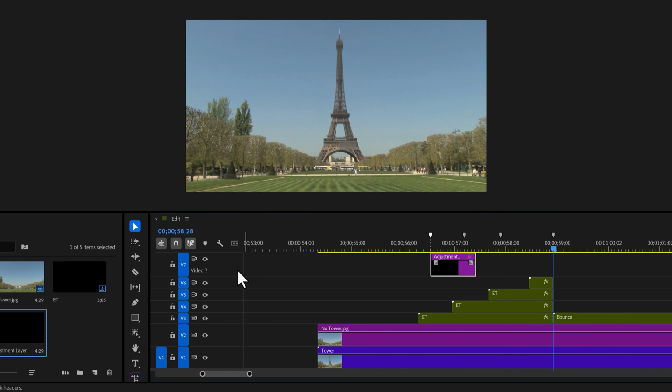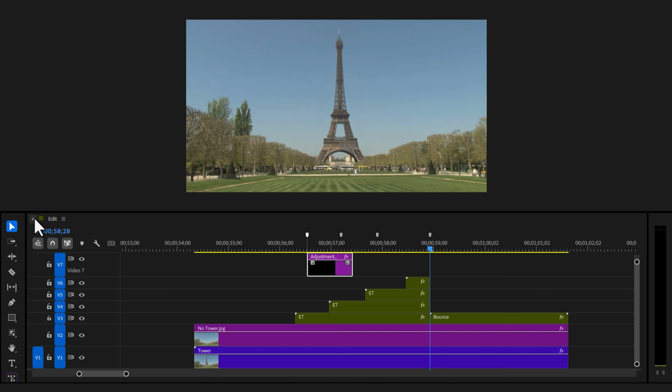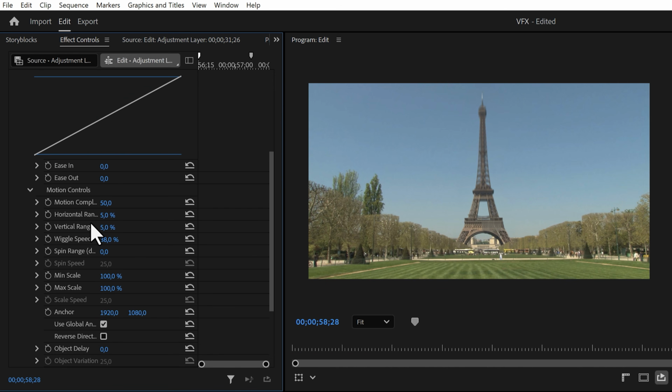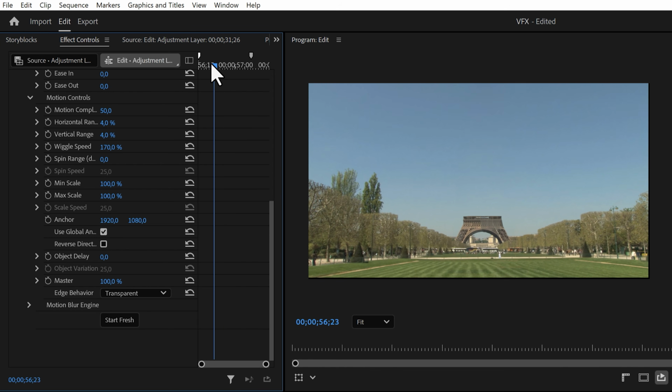Now in the effects browser, look for the wiggle effect and drag it to the adjustment layer. With that clip selected, go to the effect controls. In here, you can see a lot of controls. I'll change the horizontal and vertical range to 4%. Then I set the wiggle speed to 170%. Now if we scrub the playhead a little, you can already see the earthquake effect happening.